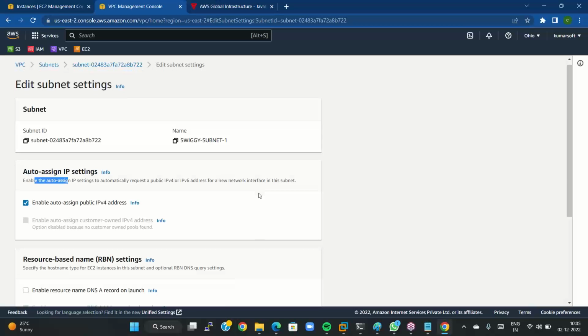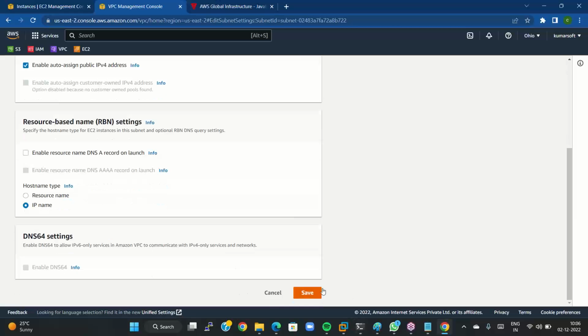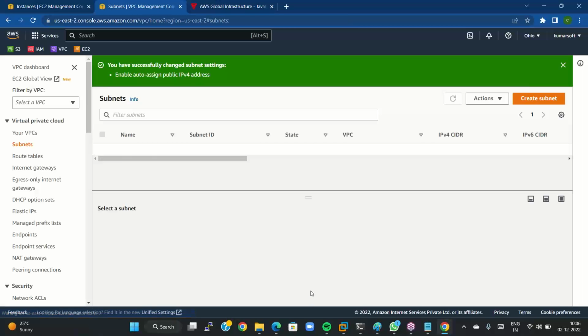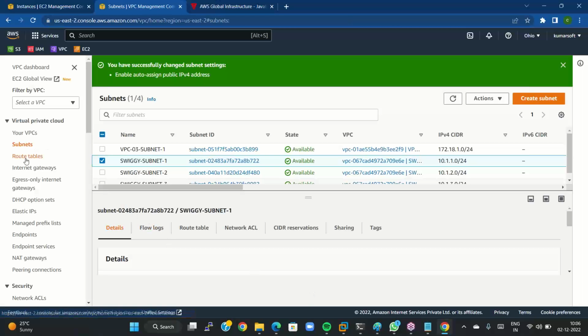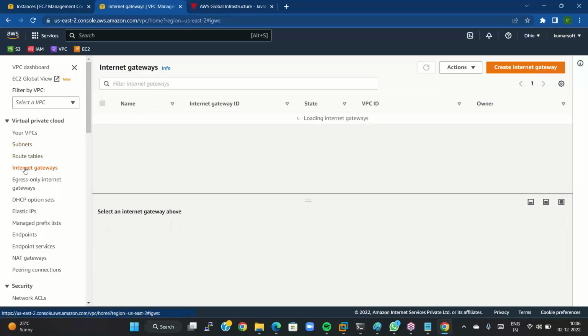Whatever resources are created in this subnet, those resources will get an automatic public IP, so that you can communicate with the resources through the internet. So if you want to communicate through the internet, definitely you need to have a public IP. So for that reason, I enable my IP address settings. Let me save this. After that, I will go to the internet gateway.